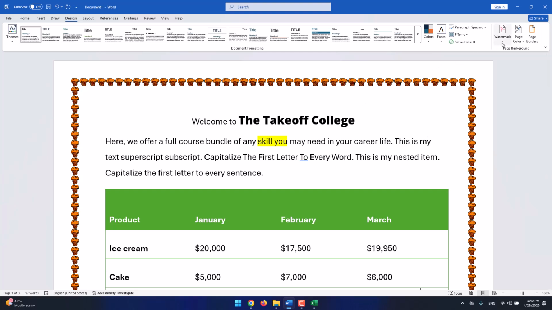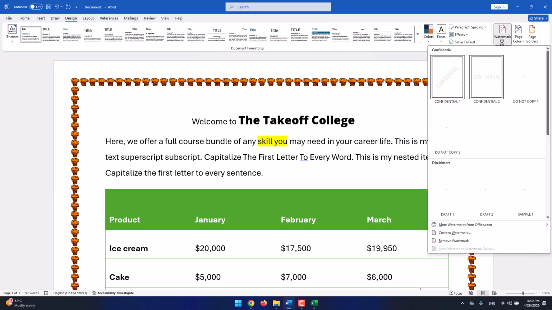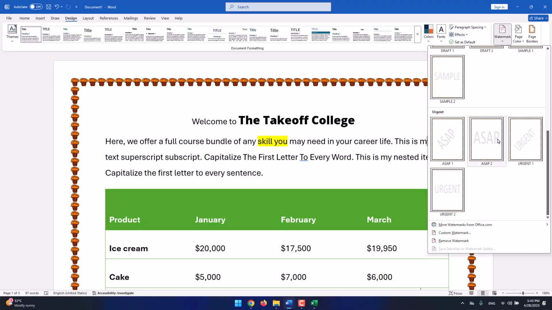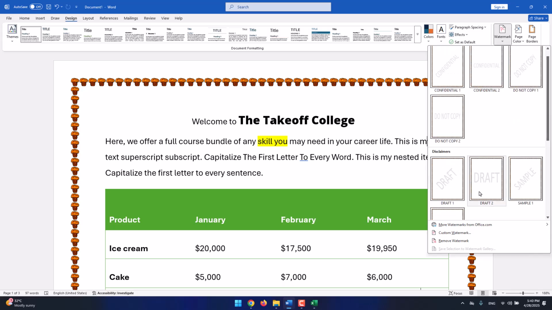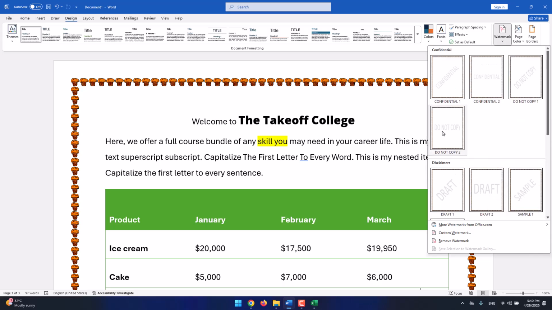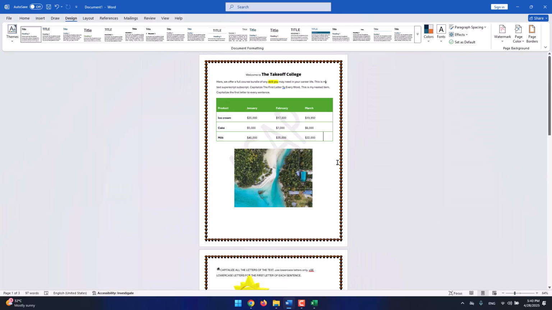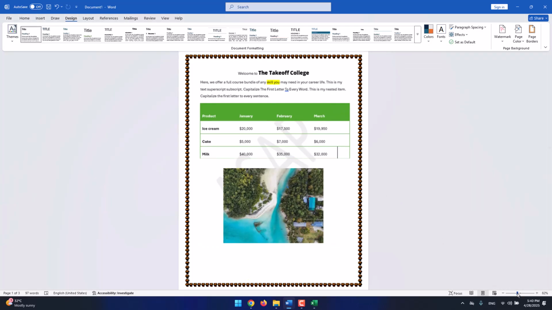We also can add watermarks into our project. So there are some preset texts that we can add, like urgent, ASAP, draft, sample, do not copy, or something like that. And by clicking, as you see, they will be added to our project.